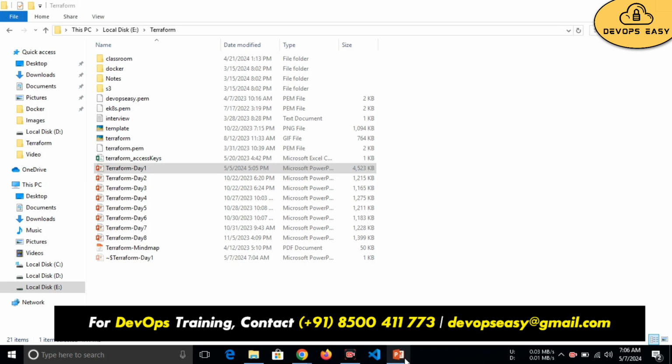infrastructure using a code. Nothing but infrastructure as code. So this tool we call it as infrastructure as code. Nothing but we are writing a code to create an infrastructure. That is the meaning. What infrastructure? Whatever you create in AWS, everything we call it as infrastructure.